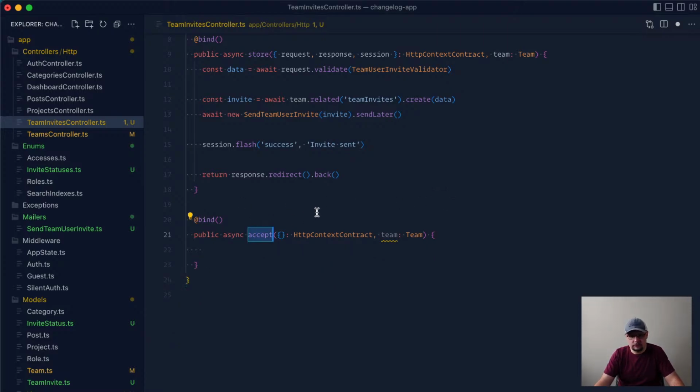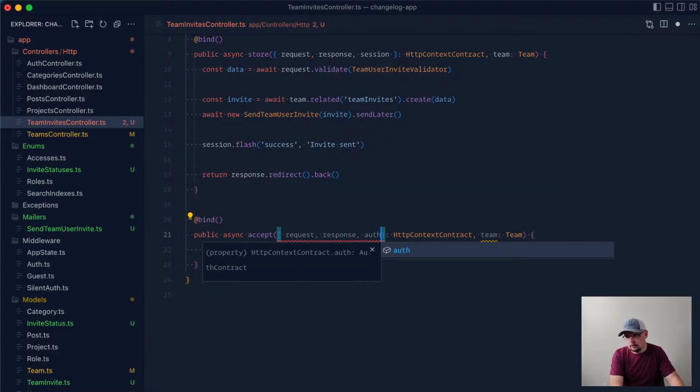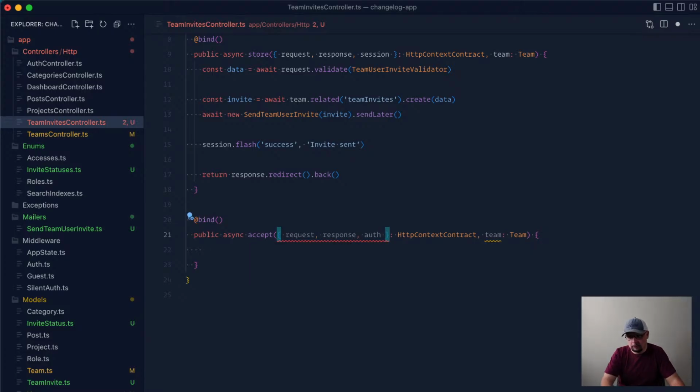So maybe we change this one to handle, because it's not so much accepting as it is handling and deciphering what to do with the request. But we'll move forward for right now and contemplate naming here later. So out of here, we're going to want request, response, because we'll definitely want to be able to respond from this. Auth, to be able to determine what the authentication state is for the user. And I kind of think that might be it.